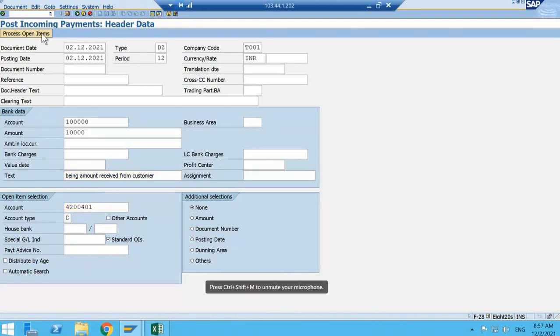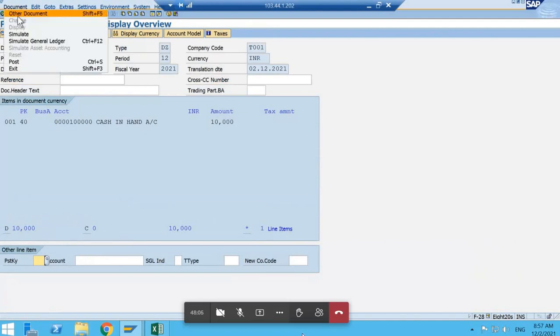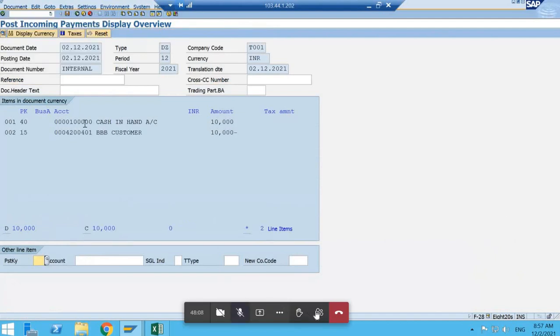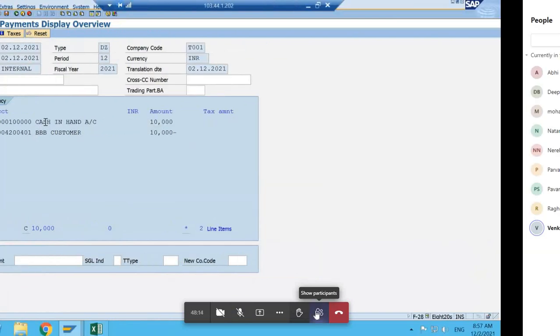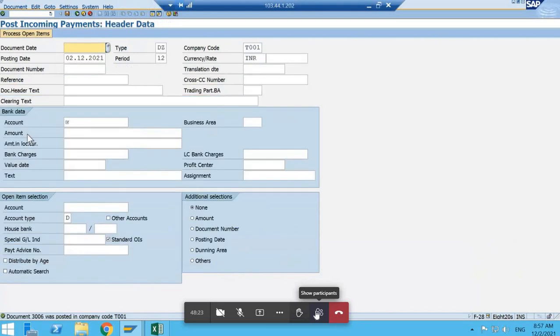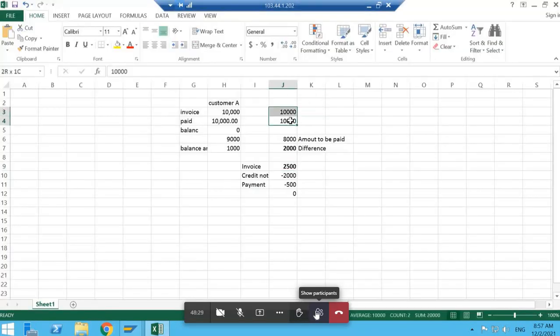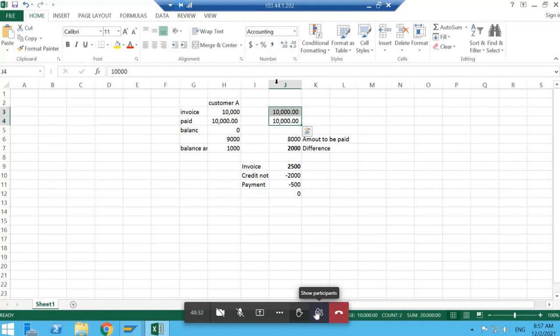Click on process. So we had the invoice for 10,000. He's making a payment of 10,000. So just click on simulate, cash in hand, simulate. So the customer is paying. The customer initially was debited, now he's getting credited. Cash is coming into our bank account, therefore I'm debiting it. 40 is the debit key and 50 is the credit. So I've just cleared it. We raised an invoice for 10,000, he made a payment of 10,000, and the balance is 0. That is 10,000 minus 10,000.